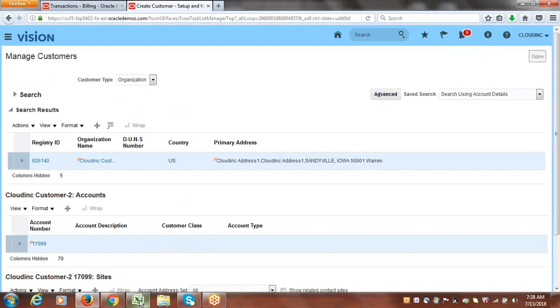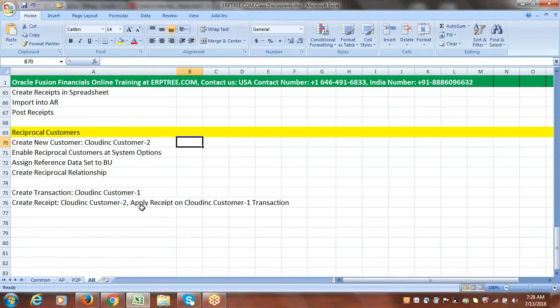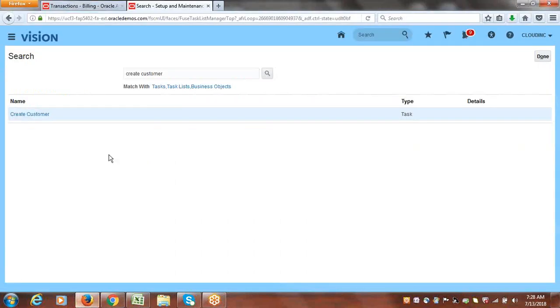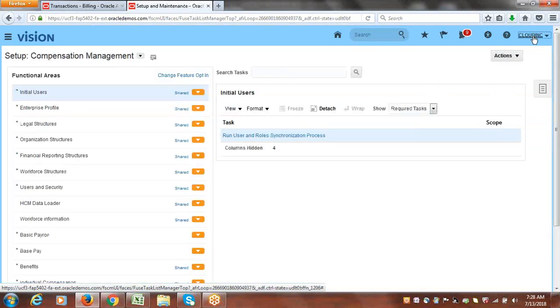So done. What is the next step? We have to enable reciprocal customer in system options. Enabling at system options means enabling for the business unit, as we maintain the system options at BU level, right? So go to project to perform this task. Navigate to project.